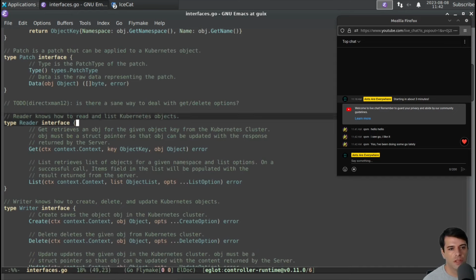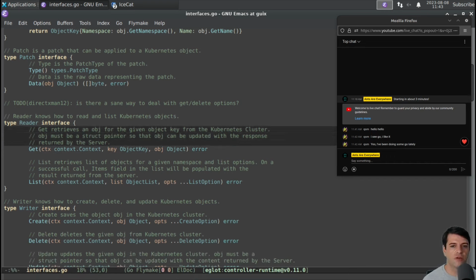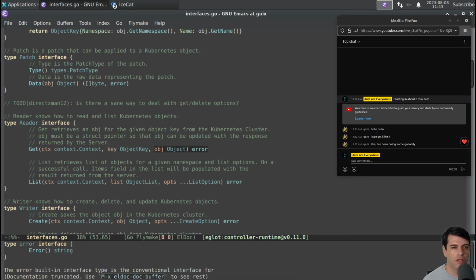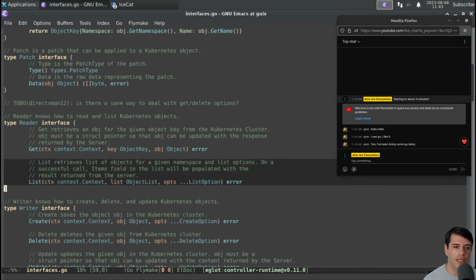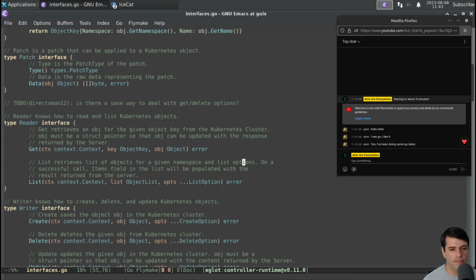Okay, so we have this reader interface that has get with a context, an object key, and an object. Get retrieves an object for the given object key from the Kubernetes cluster. Obj may be a struct pointer so that obj can be updated with response. So it must be a struct. Huh. So this is kind of funny. I guess object is essentially an out parameter. And we're returning one thing. Seems a little bit un-Go-like. And then we have list. Returns a list of objects for a given namespace on a successful call. Items field in the list will be populated. Okay, so again, here the second parameter is the out parameter, I guess. And list options is maybe an in parameter. And then we also have delete and create, which I guess are going to be similar.